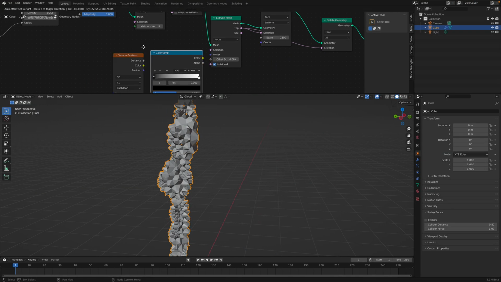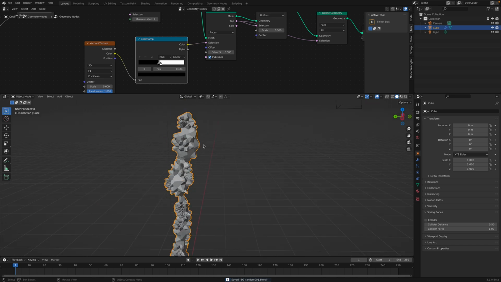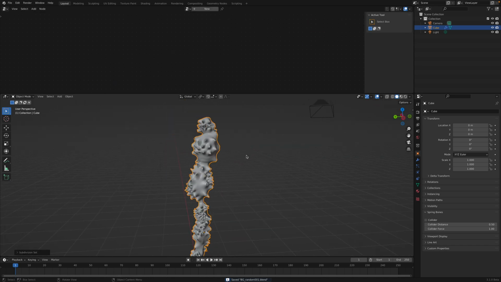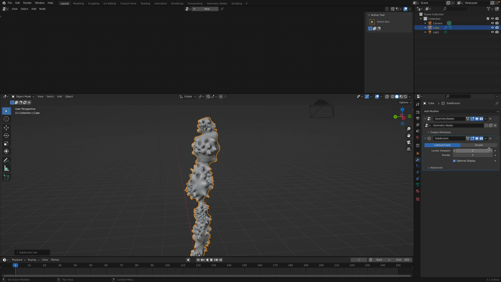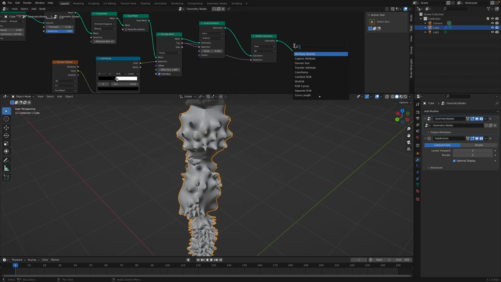Color ramp. Make it very contrasty. And then I think he did subdivide. Subdivide is Control 2, and then okay. It does look quite nice and organic here.